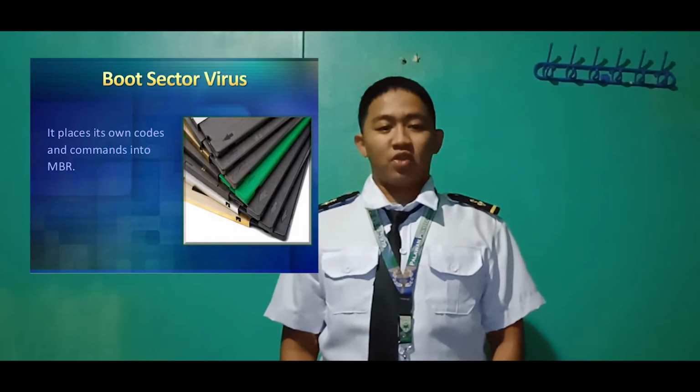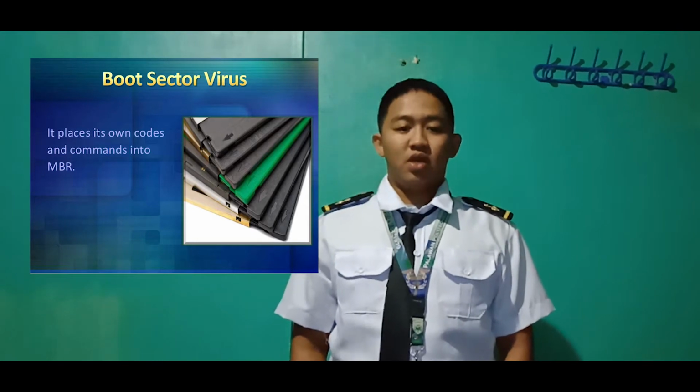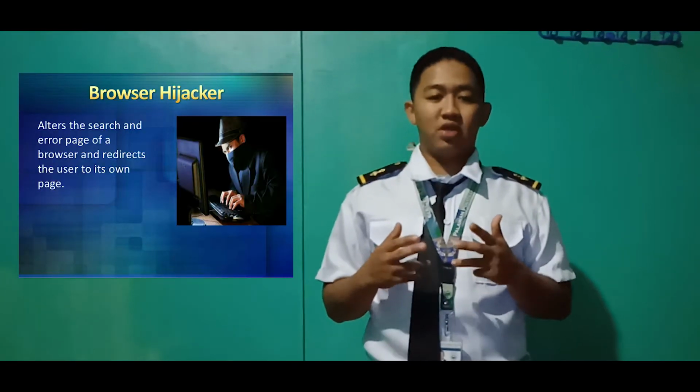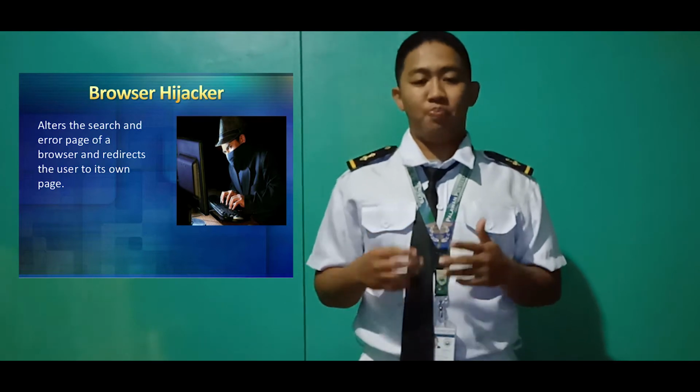So, a boot sector virus places its own codes and commands into an MBR. The browser hijacker alters the search and error page of a browser and redirects the user to its own page. Direct action virus, they load with the host program into the computer's memory. They can be crafted with relative ease.